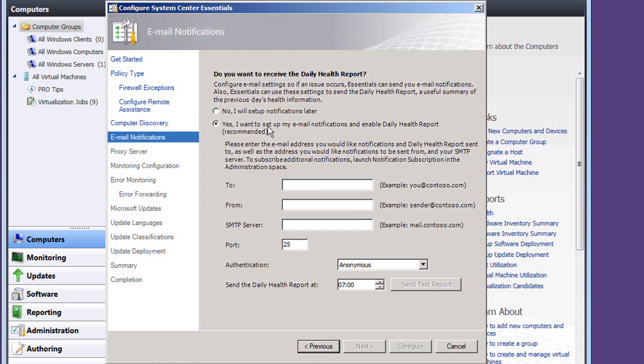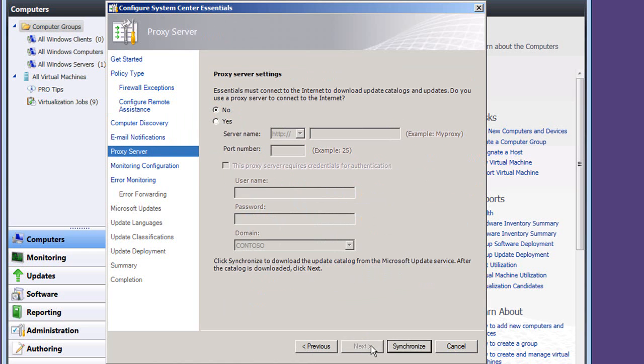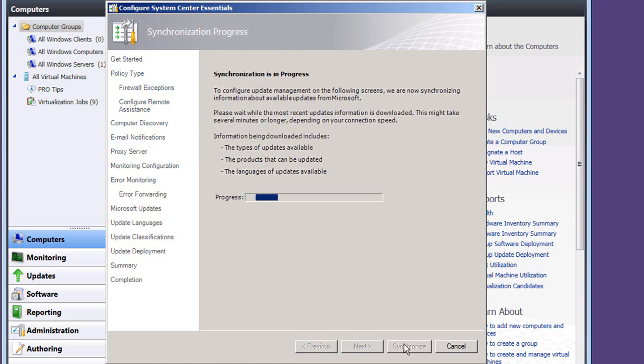You can set up a daily report to show you how healthy your whole network is and get it sent to you in an email. I'm not going to bother with that for this demonstration. If you have a proxy server, you should declare it here. If not, Ski will go out onto the internet directly and try and get those updates. That's just going to take a few seconds to run.